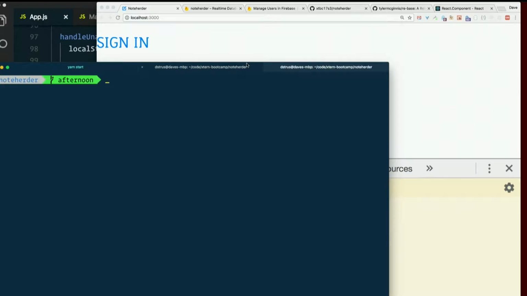Hey, remember static note herder? Nope. I'll paste all this in Slack as I do it so you don't have to open it up yourself. But this is how you would do it.